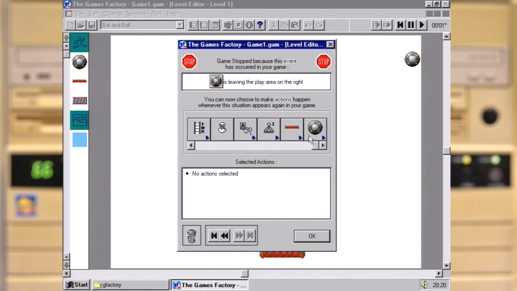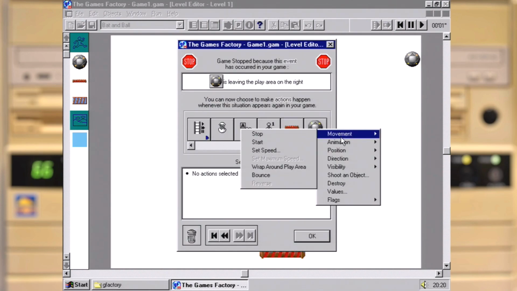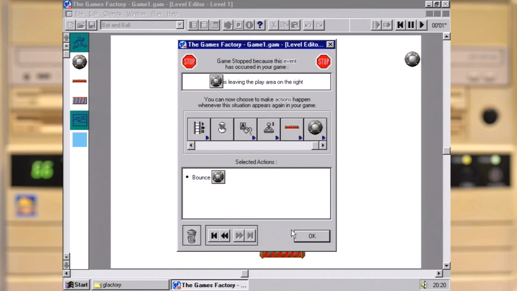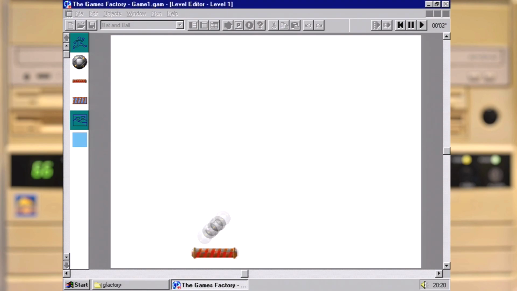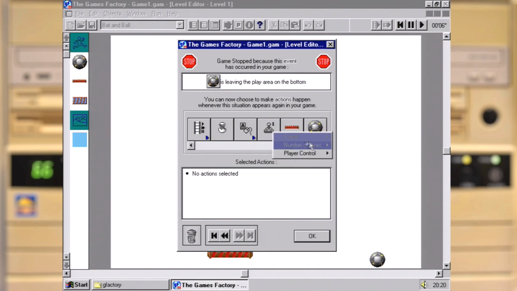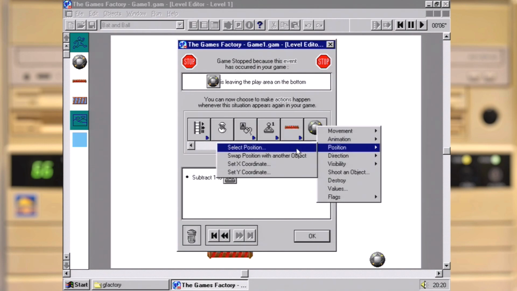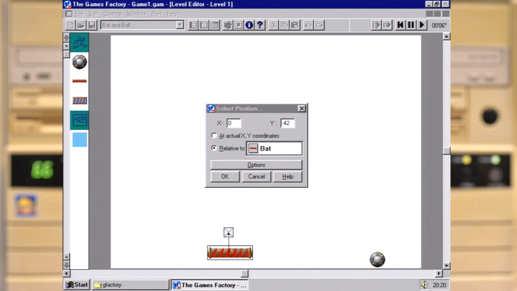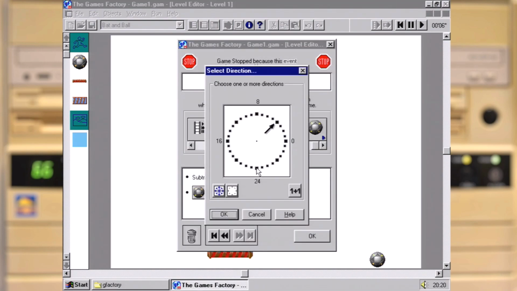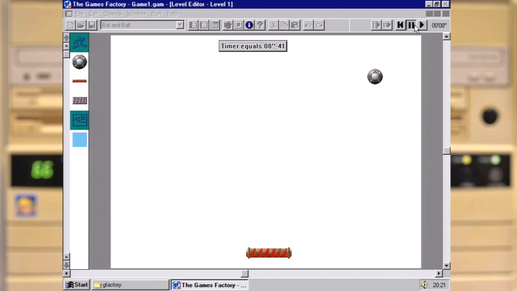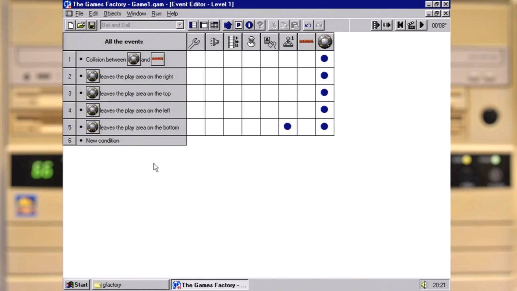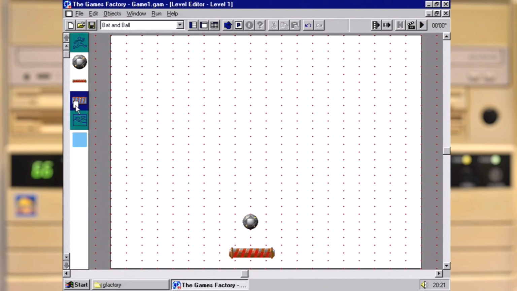Such as here, the ball is going off the side of the screen. So what do we want it to do? We want it to bounce. And we can do this for all the other actions required. With that done, now we need bricks.